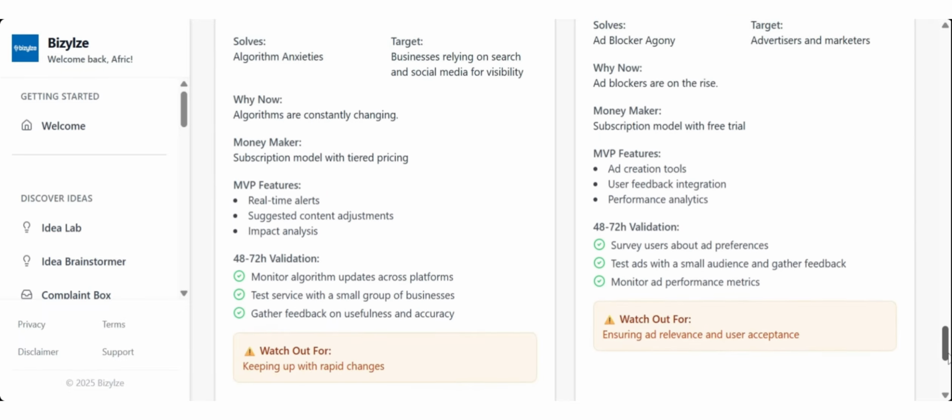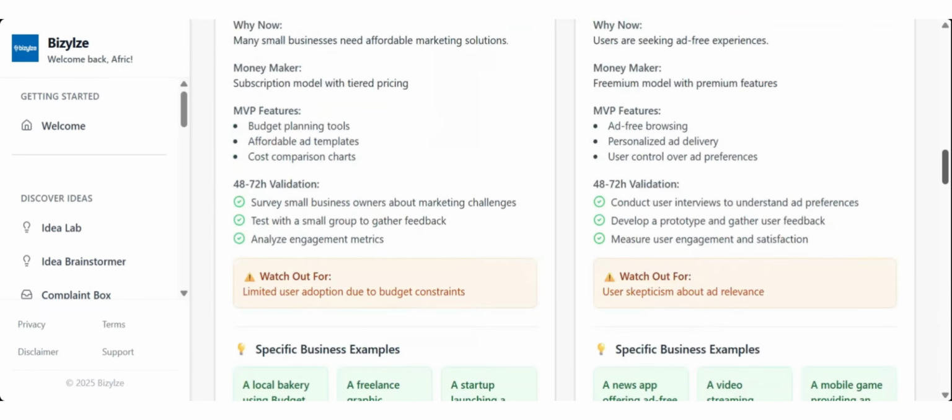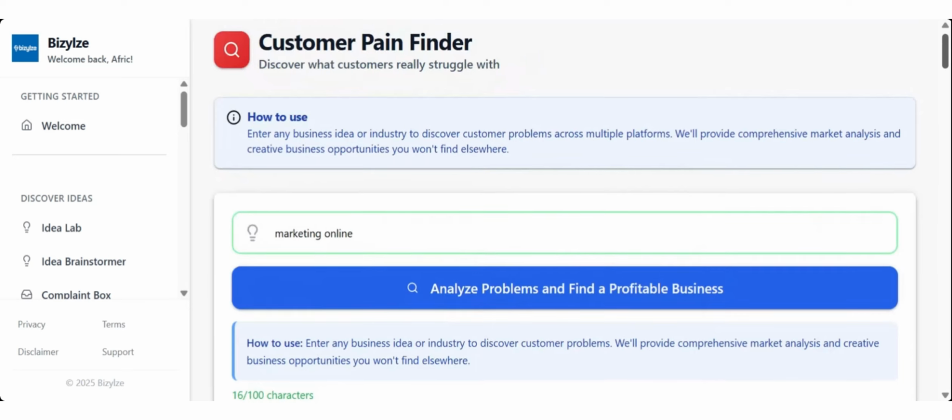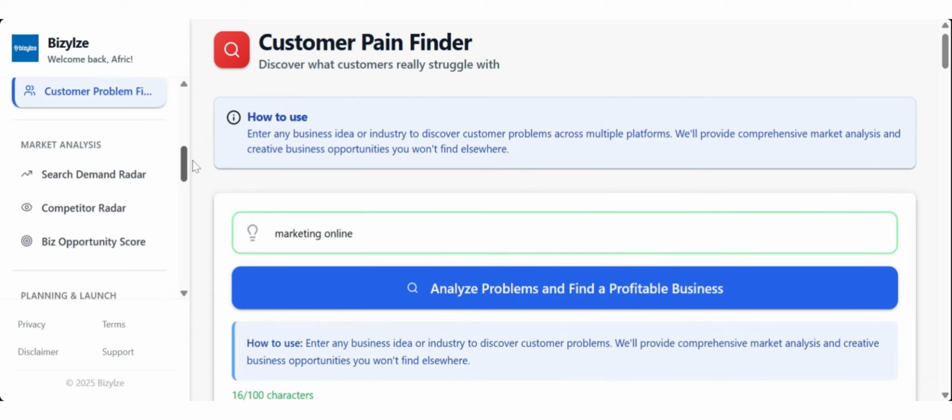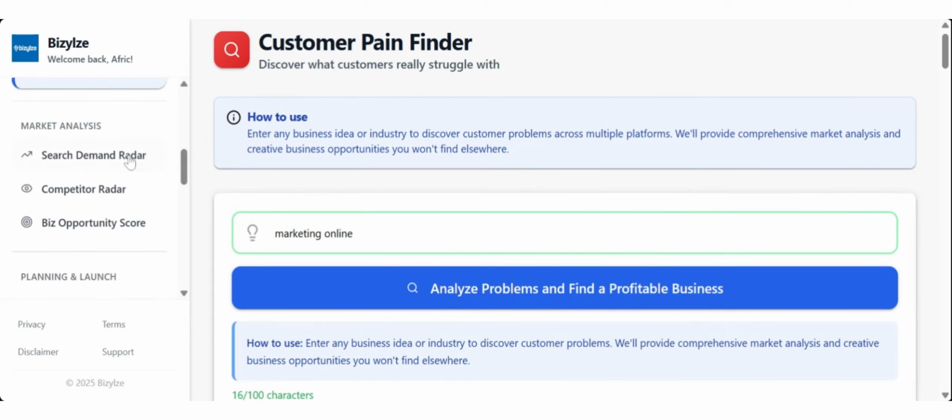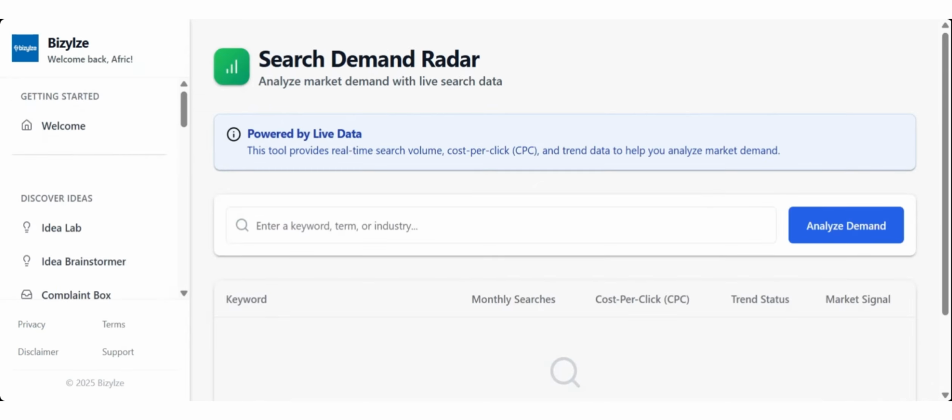Okay, so there's so many here. I'm not going to go through everything because this video will be too long, but I want to just show you how this works. So that's the customer pain finder. Now we're going to move on to the market analysis. So we're going to go on to search demand radar.